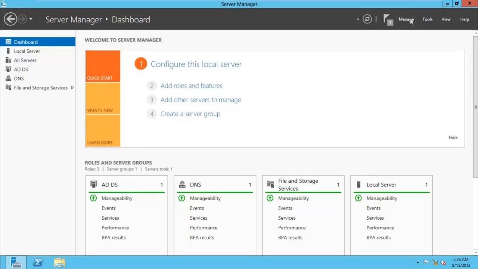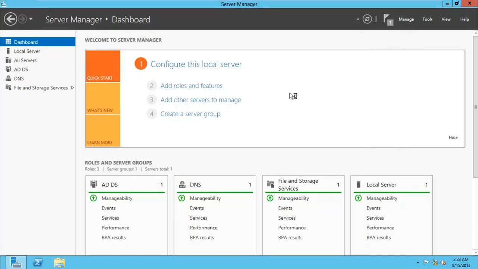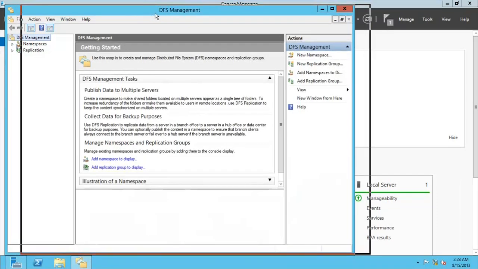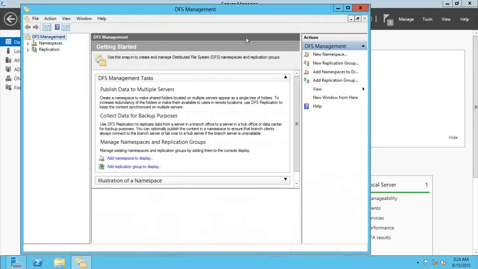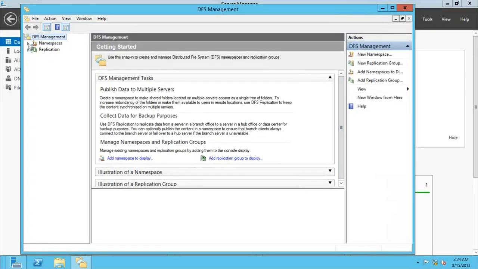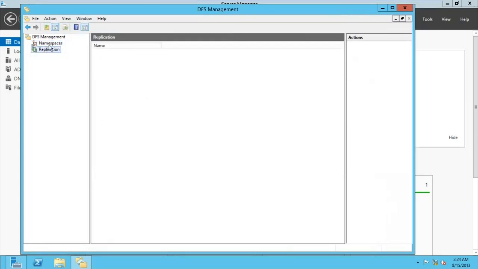So go to Tools, and you see here we have DFS Management. You click on it, and it should give you the console to manage the DFS. So this is the interface in which you're going to create a DFS namespace, replication and all that. I'm going to enlarge this a little. Now we have here a namespace and replication. We have none created here.